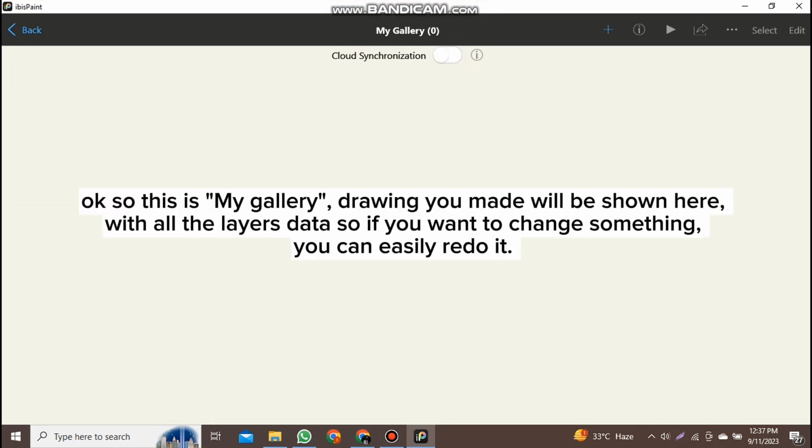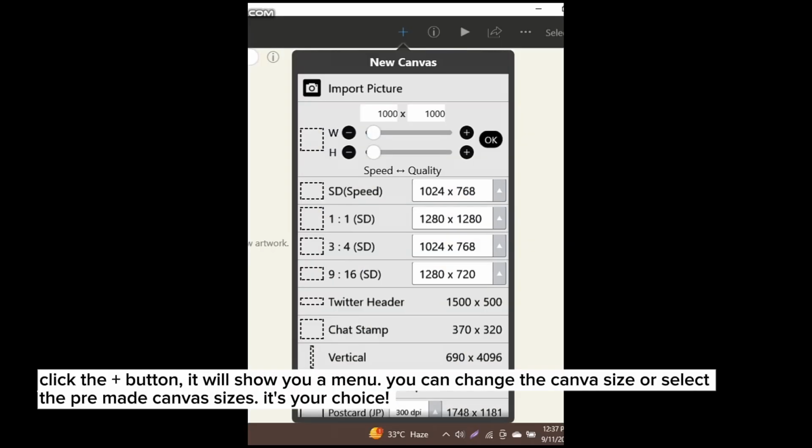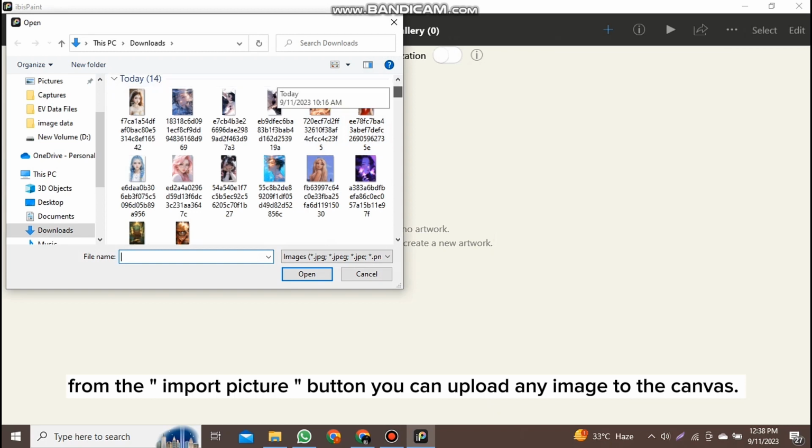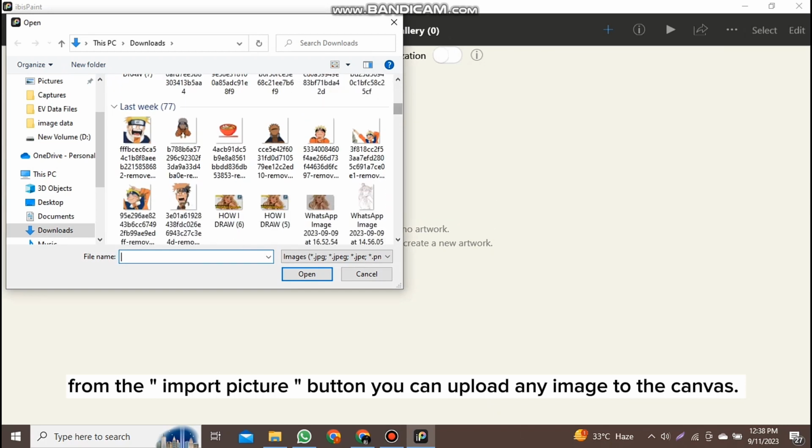Okay, so this is my gallery. Drawings you made will be shown here with all the layers data, so if you want to change something, you can easily redo it. Click the plus button. It will show you a menu. You can change the canvas size or select the pre-made canvas sizes. It's your choice. From the import picture button, you can upload any image to the canvas.